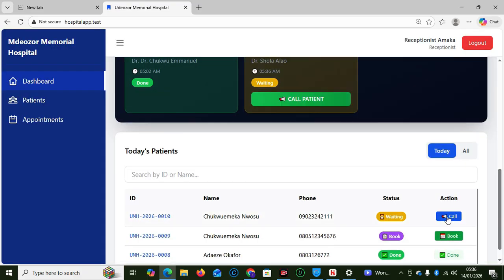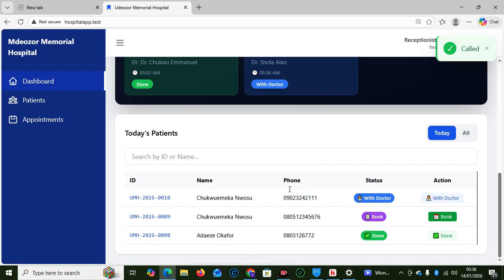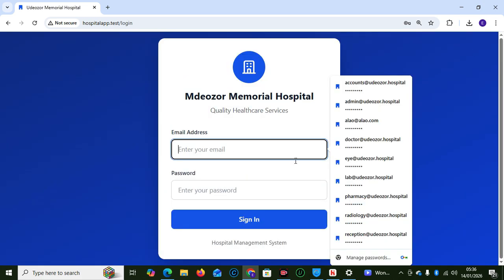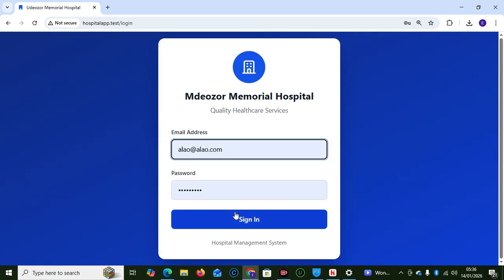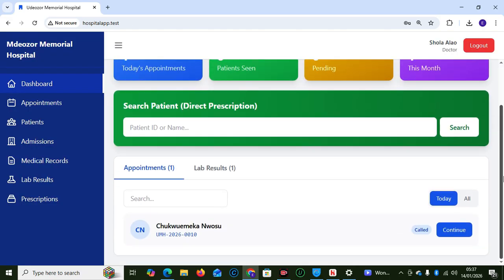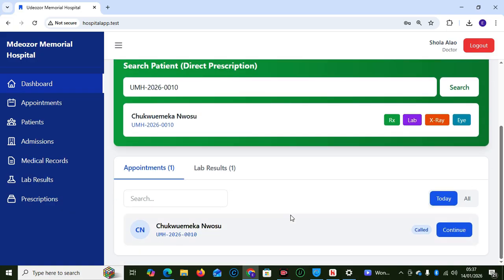So we call Chukwuemeka Nwosu. Confirm call. So Dr. Alao will come here, log out, and then come here. This is Dr. Alao's credentials. So Alao first of all comes here and types the ID to confirm that, yes, indeed, this patient has a consultation with him. So he continues with the medication. But before continuing, see what is happening here. Once he continues with the medication, you click.